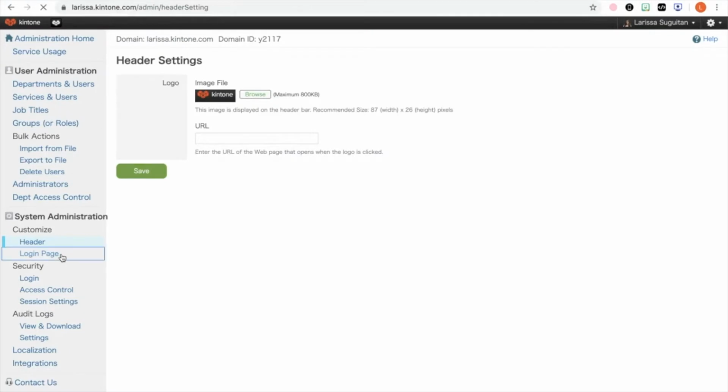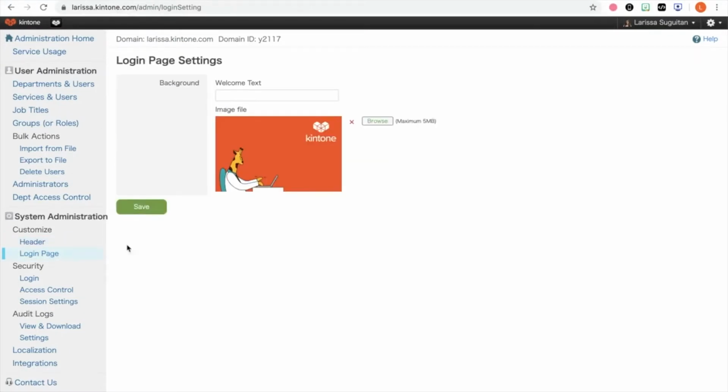Next, let's select Login Page. Here you can edit what displays on your login page. When you first sign up, the default is a gray background. This feature allows you to add in a fun image that ties into your company. You can also change the welcome text. This text will display above the login box when users log in. Once you upload your file or change your welcome text, click Save.